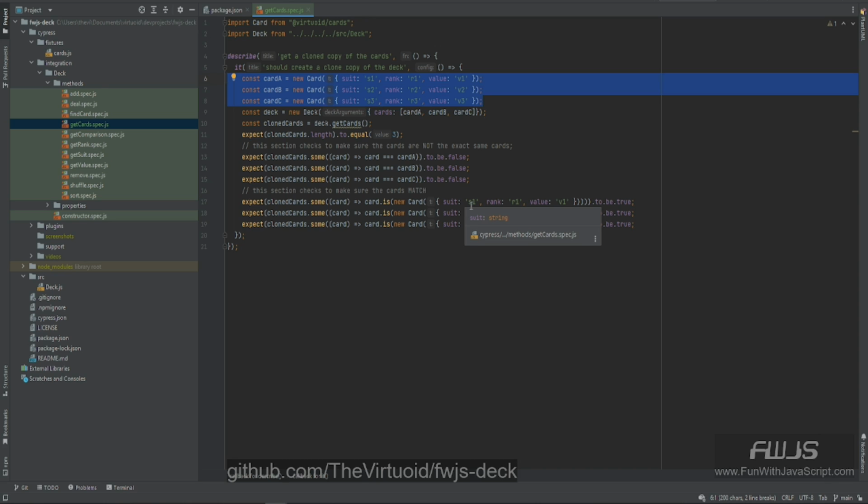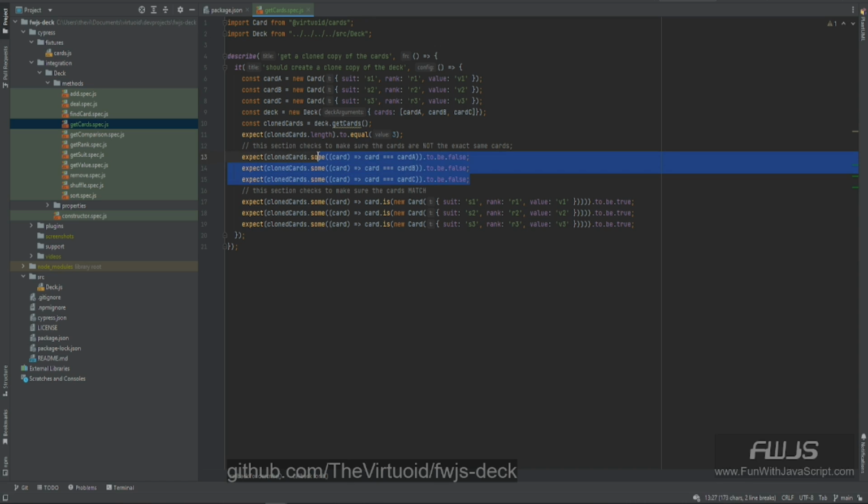Since I want to make a clone of these cards, I want to be absolutely certain that I don't have the original cards. So I am making sure that the card within the cloned cards does not equal card A, card B, or card C, which are the 3 cards I defined at the very top. And that's extremely important. Those 3 tests must fail. If they do not fail, then I'm not making a clone, and I need to go look at my clone method that I just finished creating a couple of days ago, and in fact I did a video on it 2 days ago. However, how do we know we got a clone of the actual cards?